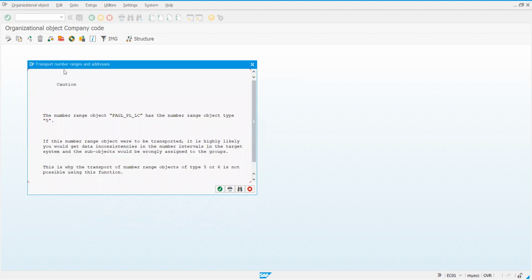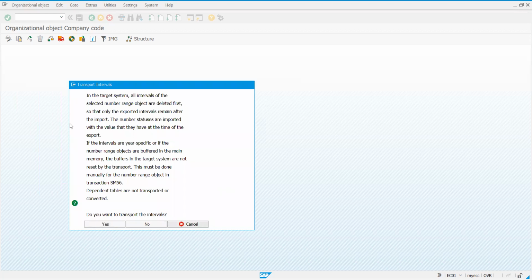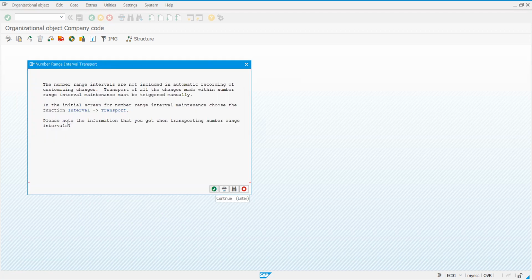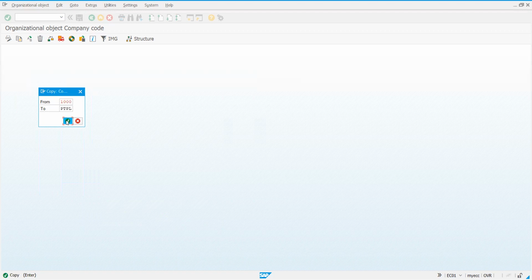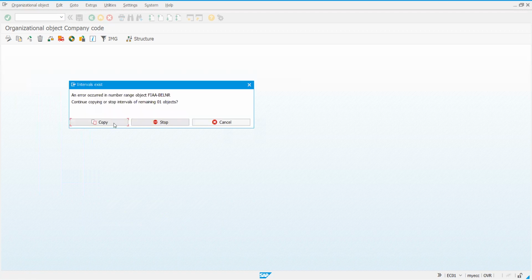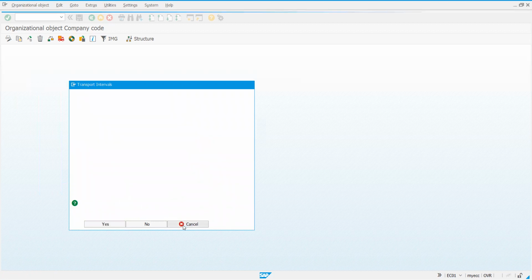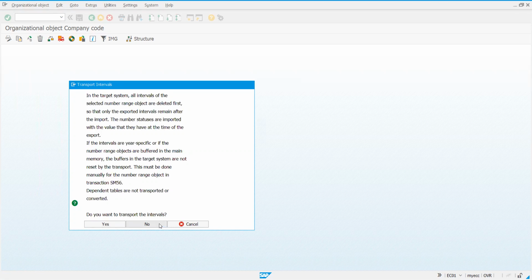Now it posts a different message: transport number ranges and address. Yes. Again, it is asking the same thing. So if it repeatedly asks the same message, it should not appear so many times. Once the command is given, it should read automatically.